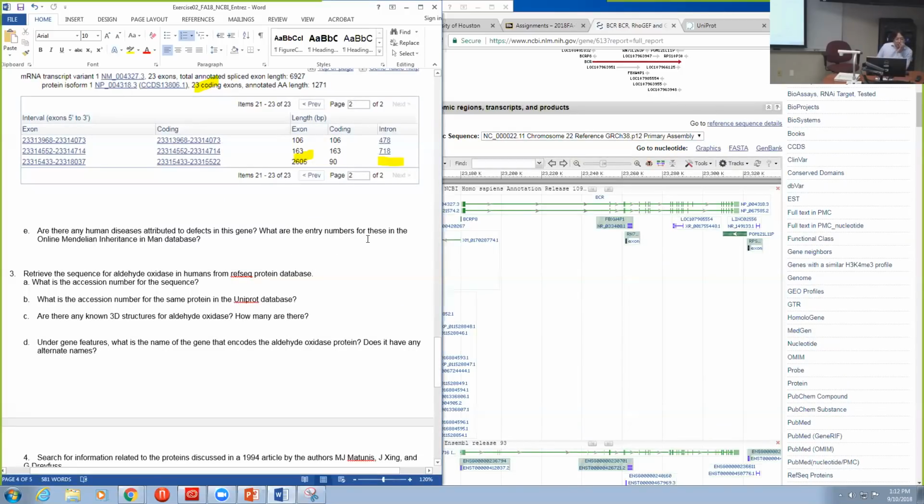What are the entry numbers for this in the Online Mendelian Inheritance in Man? So the OMIM is where you will find mutations that have been shown to cause disease in man. Okay, Online Mendelian Inheritance in Man. And of course, they are heritable. And so, are there any diseases attributed to defects in BCR? Okay, so this is where you will find it.